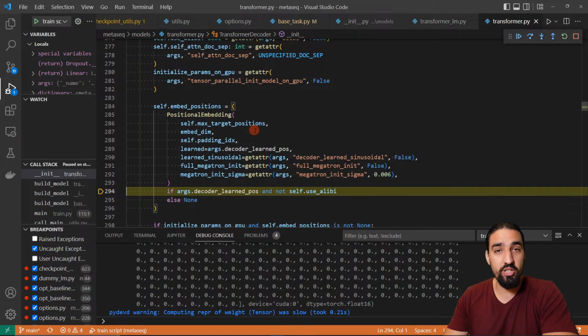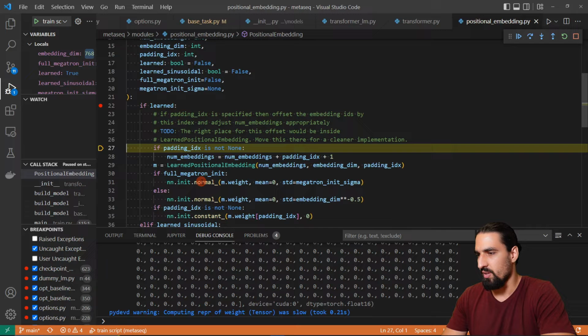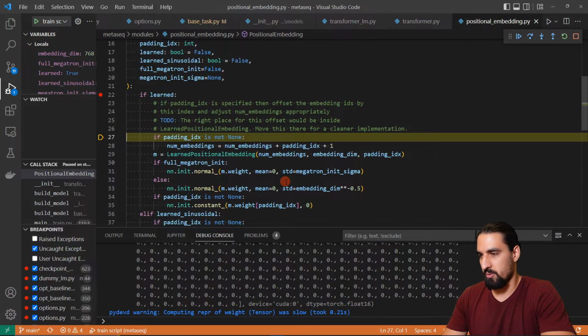So now we are generating the positional embeddings. Let me enter inside of there. So I just hit F12 to enter. I set a breakpoint here. I hit F5 and we are in. Okay, this is learnable. So we enter this branch here.